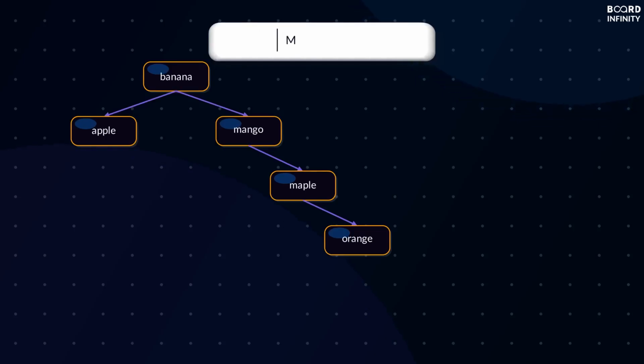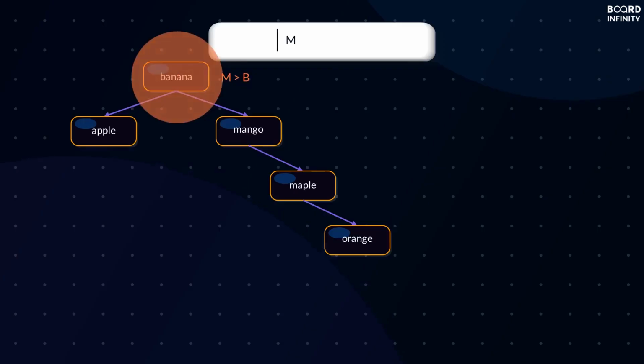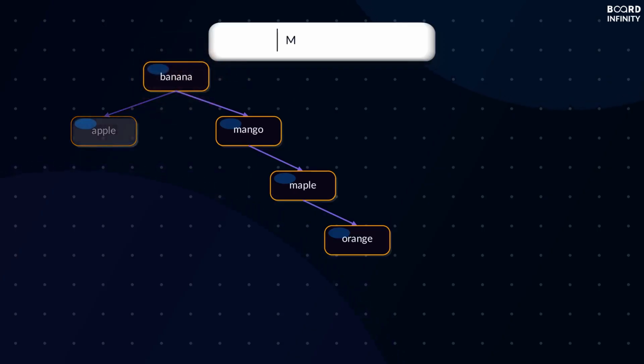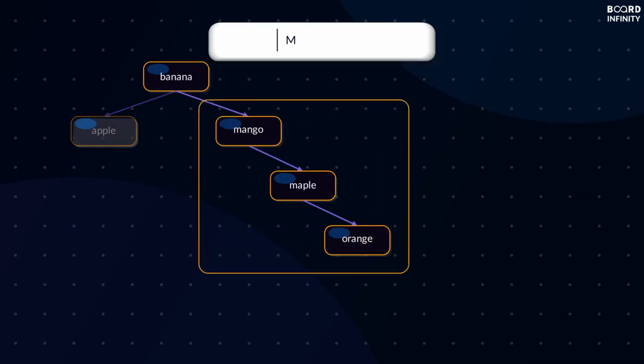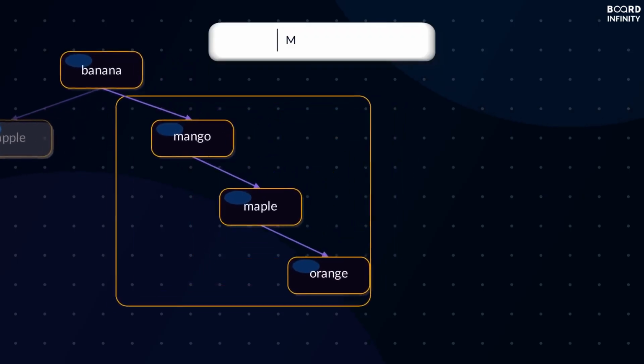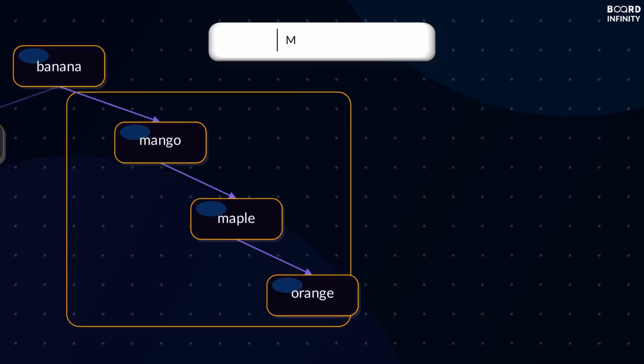When a user types a prefix like M, the system doesn't scan every word. Instead, it leverages the tree structure to jump straight to the subtree where all words starting with M are clustered. The system compares at the root, banana, determines that M comes after B, eliminates the left subtree, and zooms into the right subtree where mango and maple live.